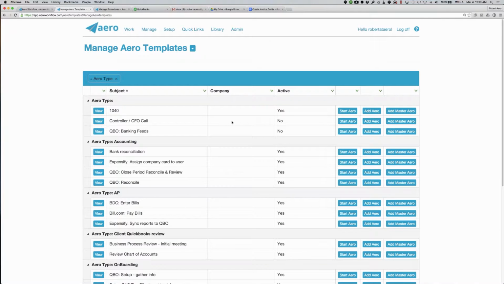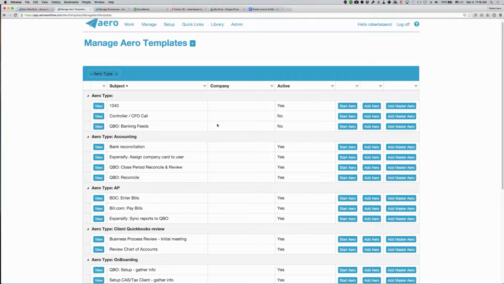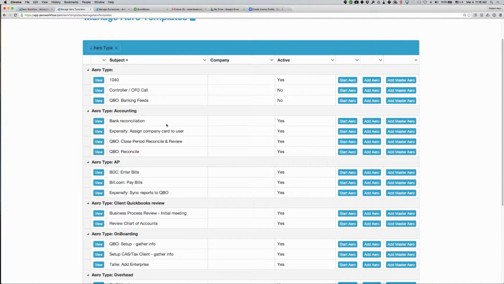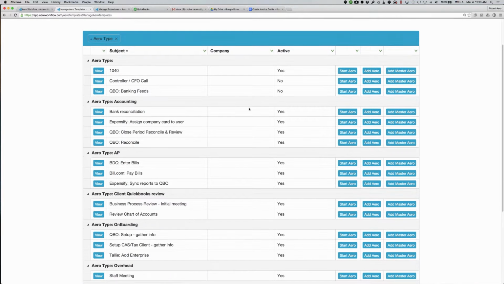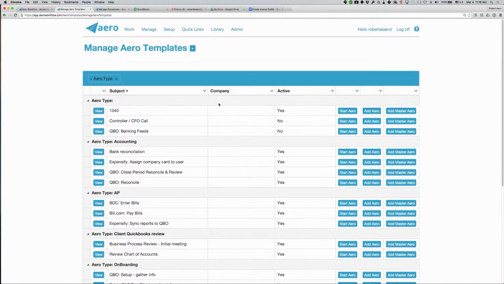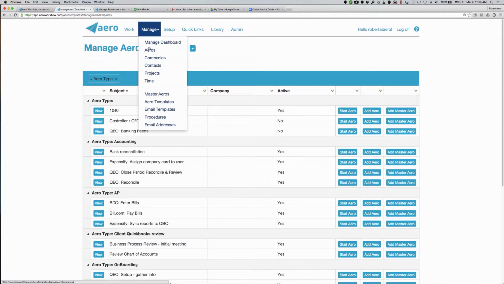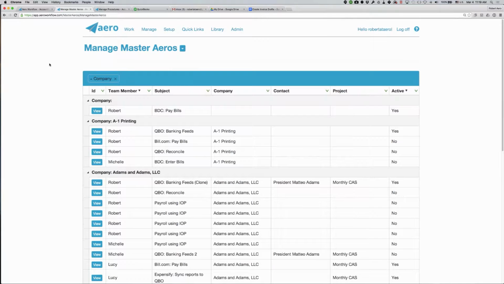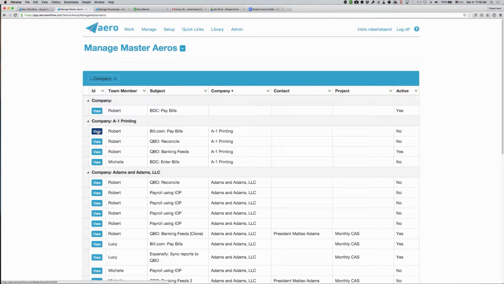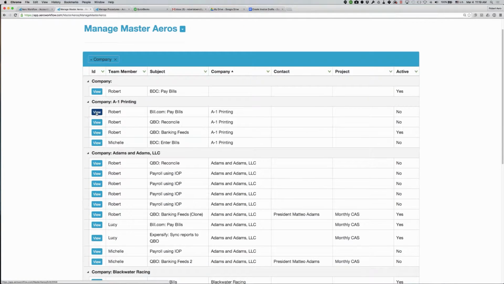And again, these Aero templates, as you can see, are not really assigned to a specific person, and they're not assigned to a specific company. Where that starts to happen is in the master Aeros. And master Aeros are when you start taking those Aero templates and start assigning them to specific team members for specific clients. So let's look now at a master Aero.